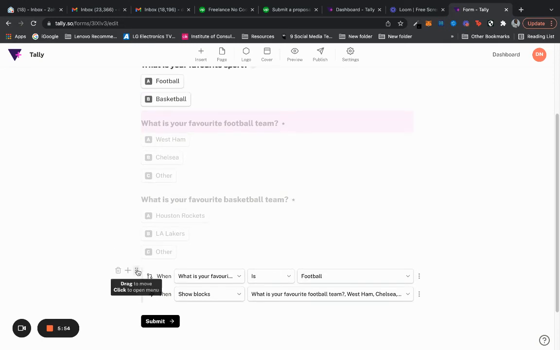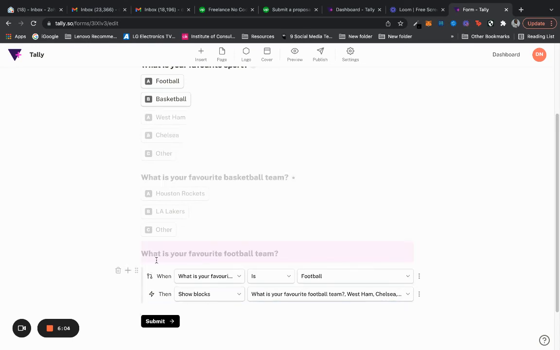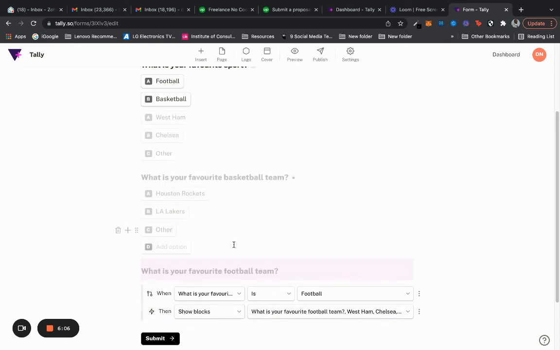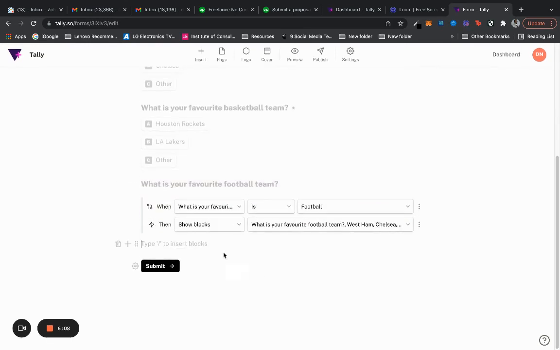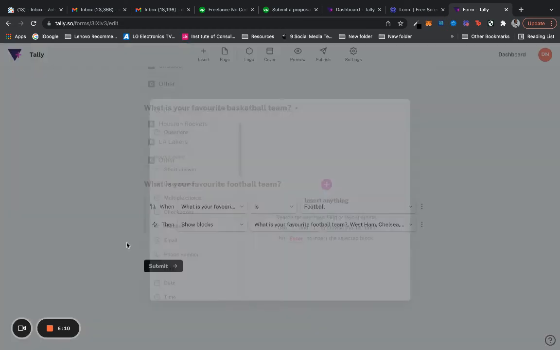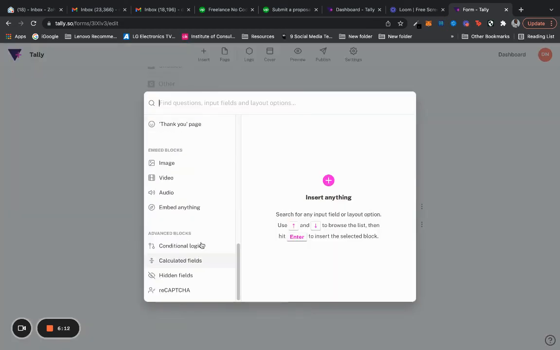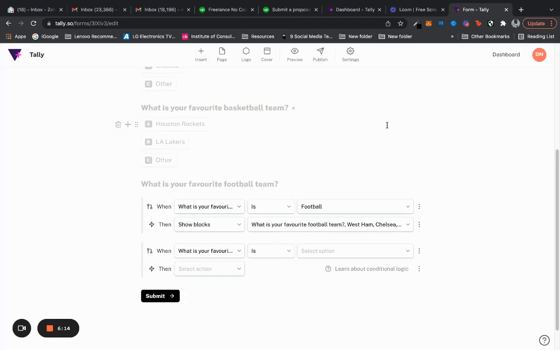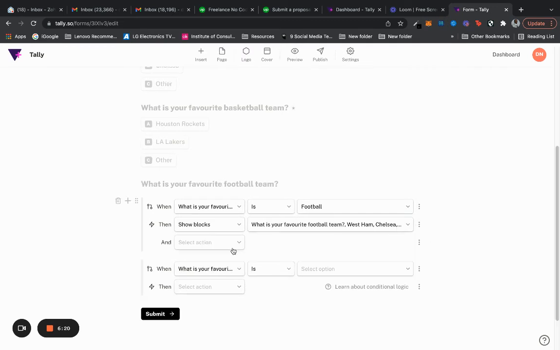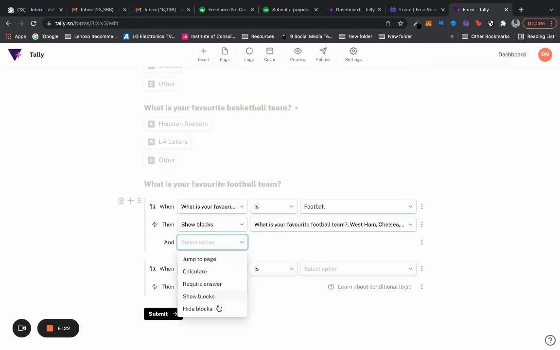So now what I like to do, I just like to order this just for some organization. It seems it's not letting me. No problem. We're just going to move on. We're going to add some more conditional logic. And again, I do this for organization. You could simply add another action here.